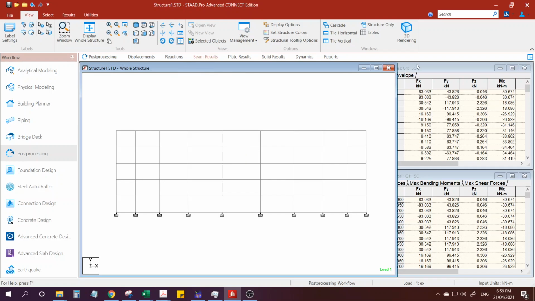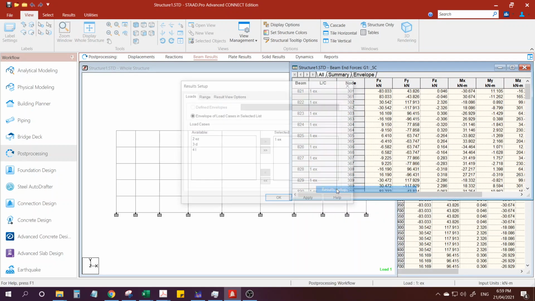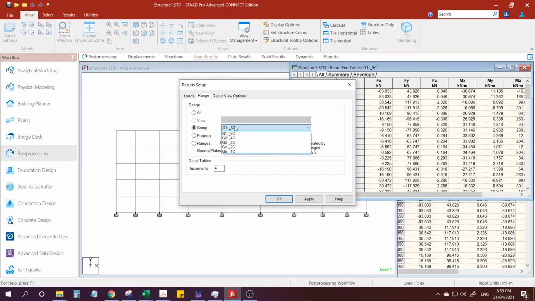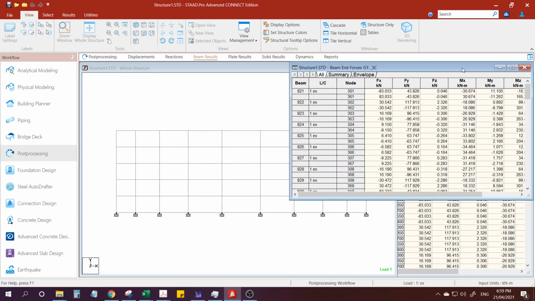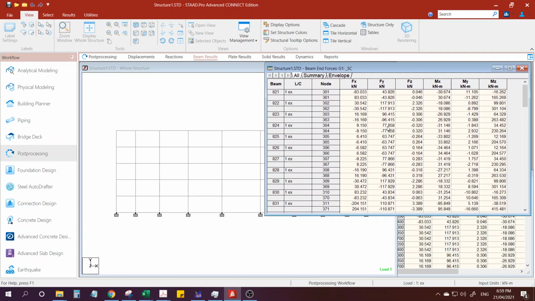Now let's proceed with beam results. Okay, and then here right click, result setup, and then we'll just investigate earthquake along X, and then click on range, and these are the groups that I created. So 5C, and then apply. Okay, so this will be all the forces for the columns on the 5th floor. And then what do we need to sum up?